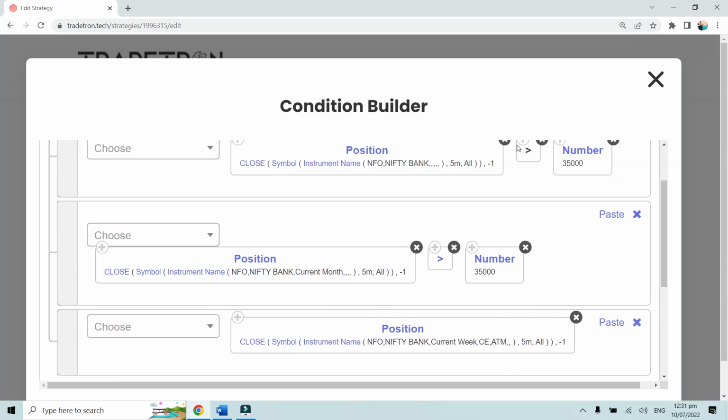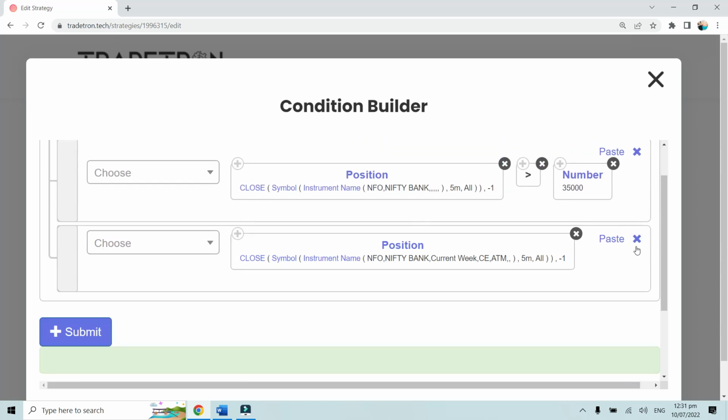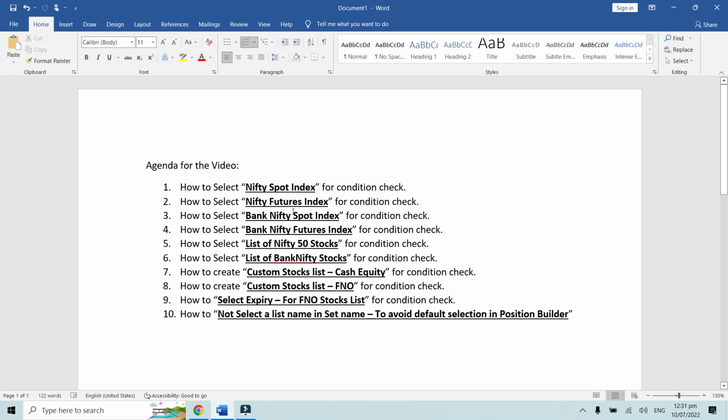All right. So right now we have covered the first three points: Nifty, Bank Nifty spot index as well as Bank Nifty futures index. Now let's move to how to select the Nifty 50 stocks list.